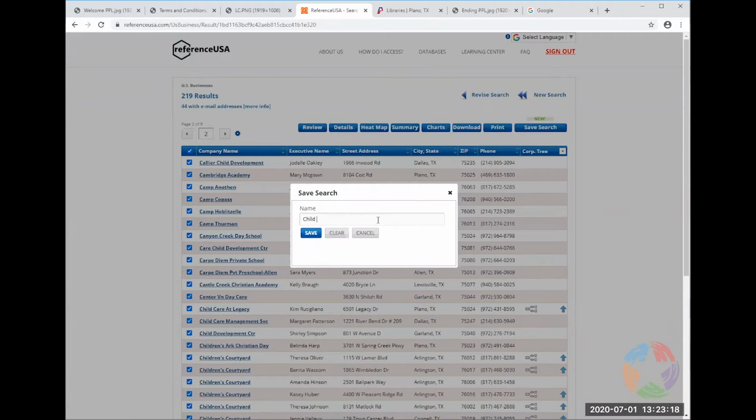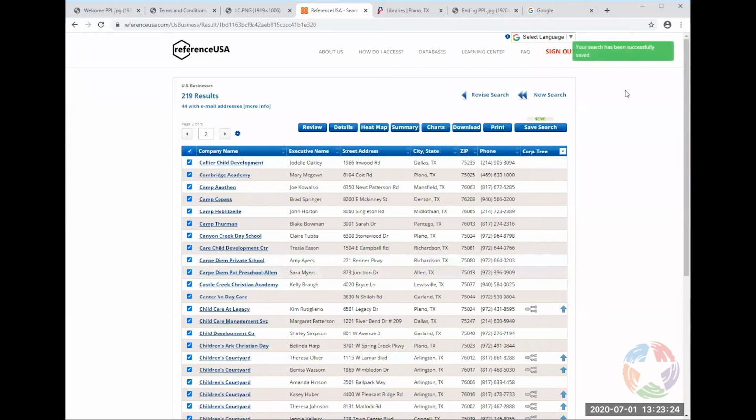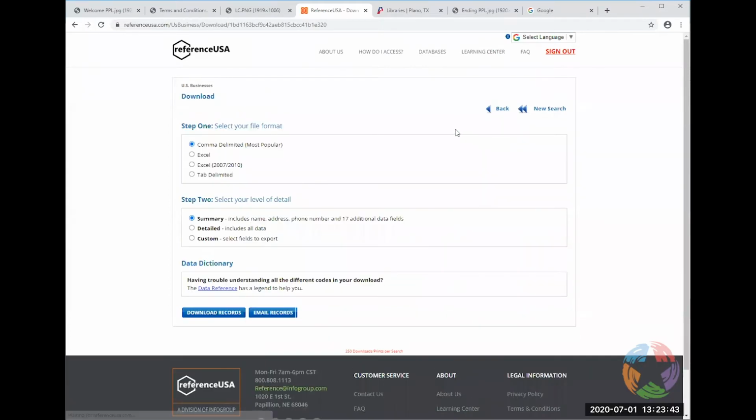Okay, so this was the child care centers. I'm going to choose that and hit save. And your search has been successfully saved. Excellent. And we can go back and see that later. But what I'm looking at right now is I want to actually look at the download. I've got 50 companies chosen, and I want to download them at this point.